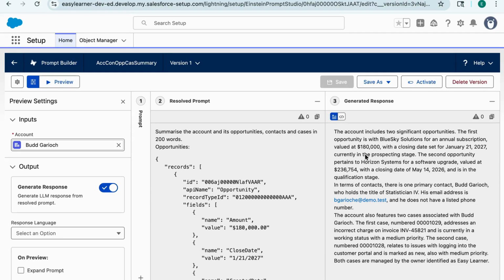Okay. See, it has given a short summary like the account includes two significant opportunities. The first opportunity with Blue Sky. So in terms of contacts, there's only one primary contact, which is correct. And the account also features two cases, which is correct. Addresses on incorrect, charge on invoice, and is currently working status. So see how in just 200 words it has generated the entire summary.